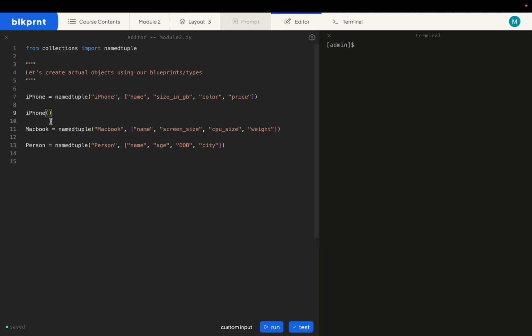And inside the function, we want to specify all of the attributes that an iPhone has. And we do want to make sure that we specify the attributes in the same order that we see in the blueprint. So let's go ahead and come up with a name. And we can choose any name. So I'll choose 12. So this will be an iPhone 12.